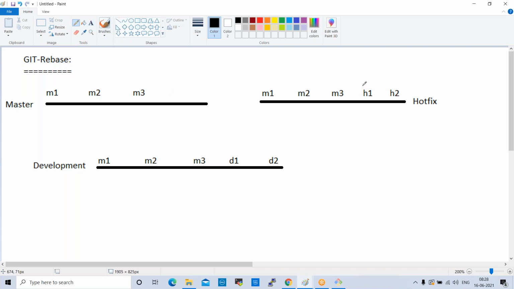So when I merge hotfix branch, these two commits will be merged into master branch, H1 and H2. Right? Now in master branch, we have M1, M2, M3, H1, H2. So next is the second branch, development branch. If I want to merge into master, I'll get some issues, because it will allow the first branch, but the second branch, master will not allow. So in this case, to achieve this, we use Git rebase.